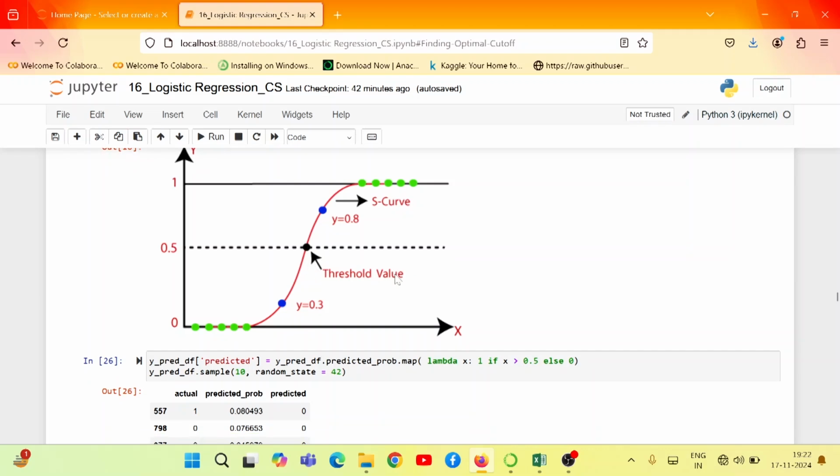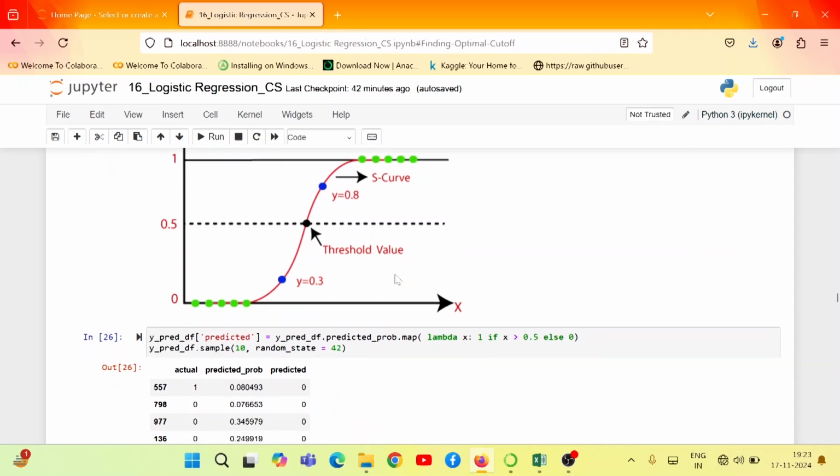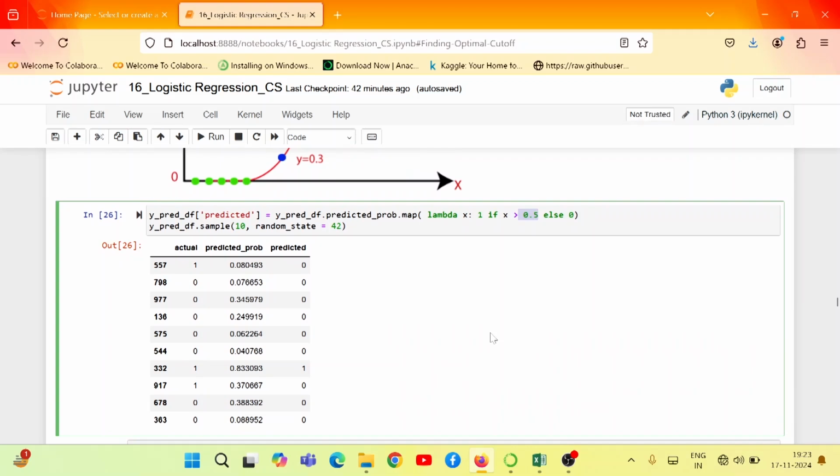Now iterate through the predicted probability of each observation using this map method, and tag the observation as bad credit, or 1, if the probability value is more than 0.5, and as good credit, or 0, otherwise. That condition we have put over here. As a result, you will see the actual column in this data frame depicts the actual level of credit in the test set, while the predicted column depicts what the model has predicted by taking 0.5 as the cutoff probability value.